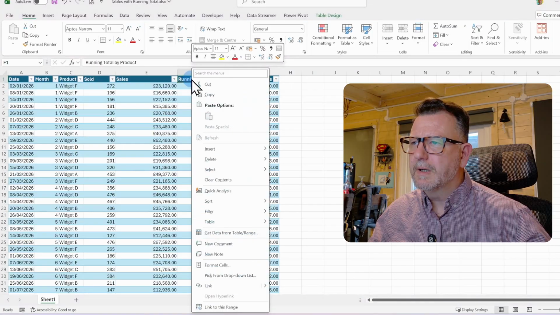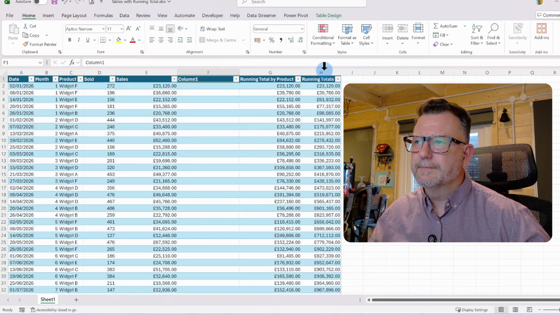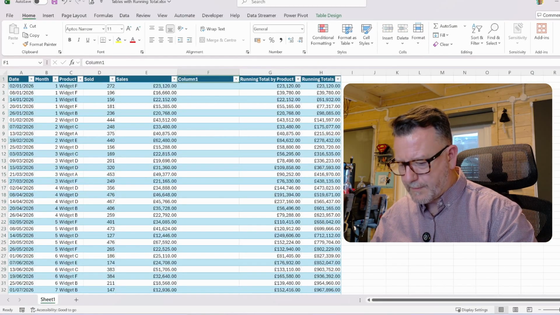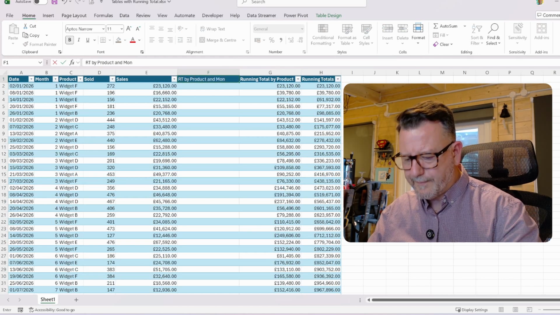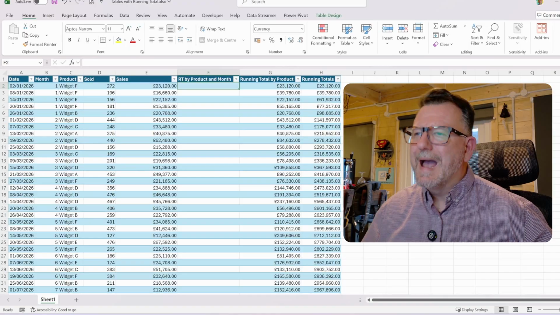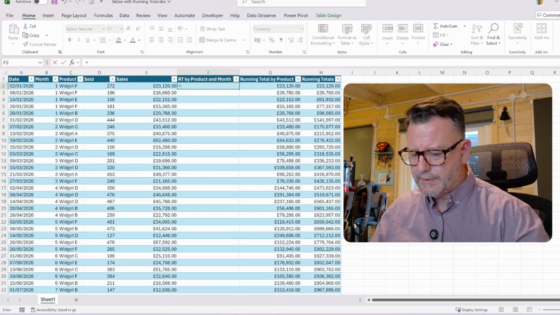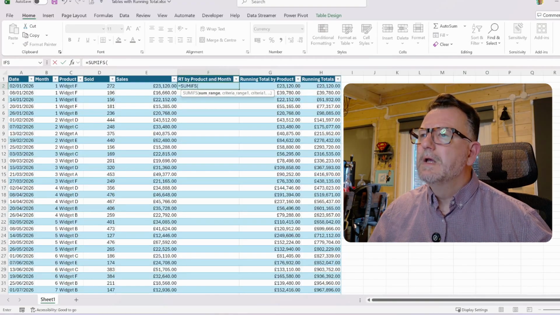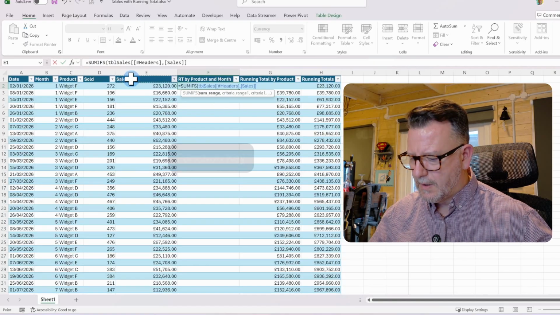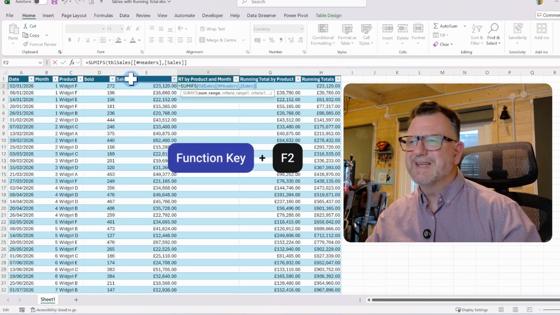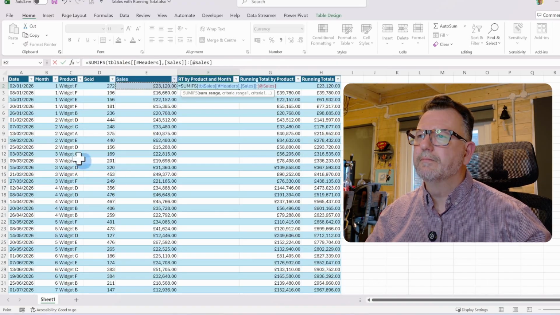So I'm going to right click on here. I'm going to insert a column to the left of my running total by product. And let's call this RT by product and month. And the function I'm going to use here is the SUMIFS function. So I'm going to do equals SUMIFS. So my sum range is going to be the sales again. So I'm going to hit the header. I'm going to do F2 to enter into edit mode, and then I'm going to press the colon and then select the row below.